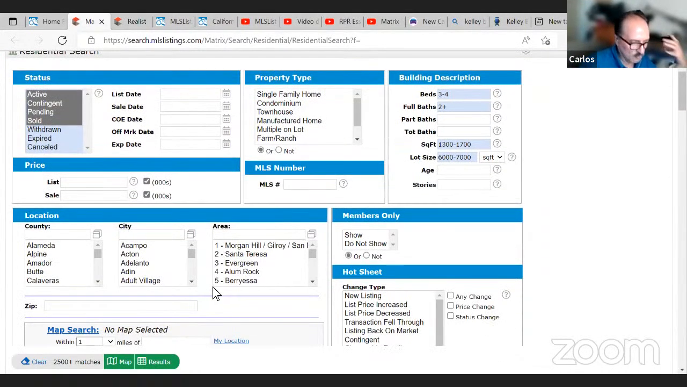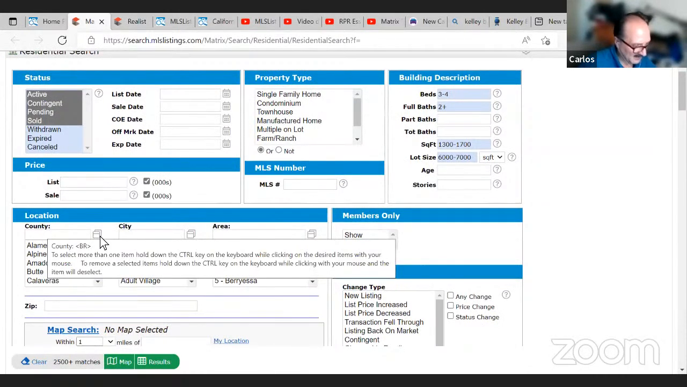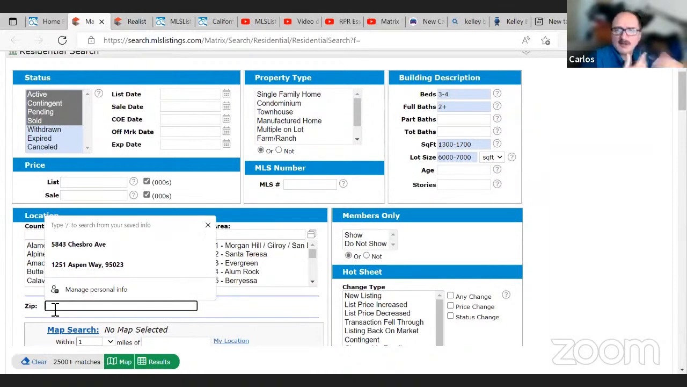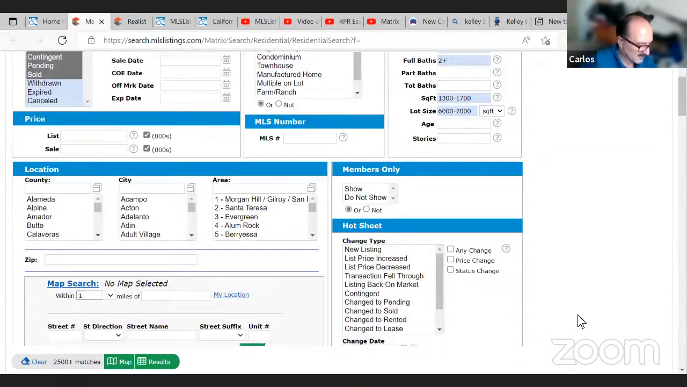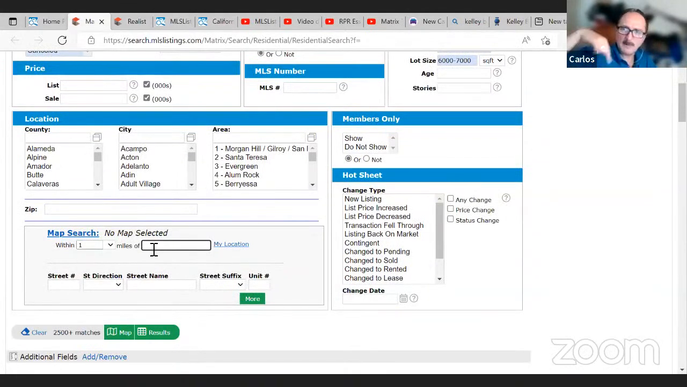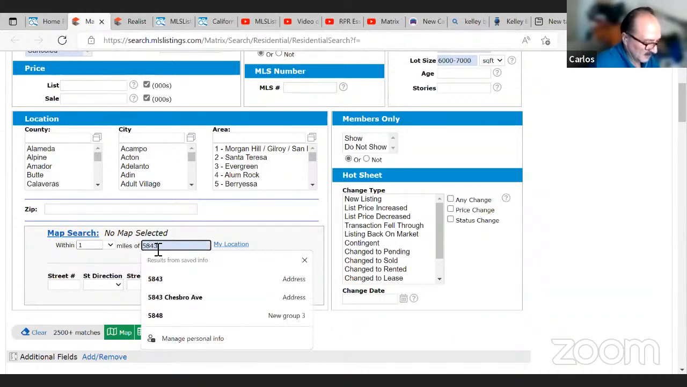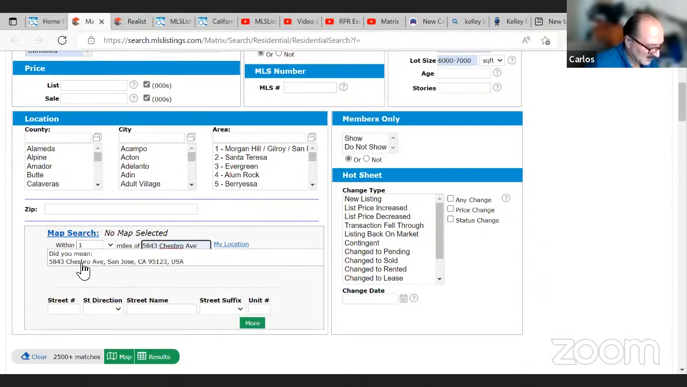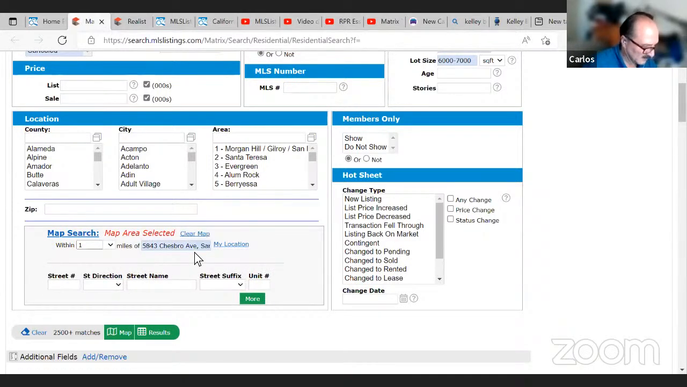I need to tell the system where I'm looking. I'm not going to go by county, by city, by area, by zip code. No, I mean, you can do zip code, but that's not what you want. You really want to find the properties nearby, near that property. So you're going to go below where it says map search. Don't pick that one. Go below where it says within 1 mile of, and the address of your potential client, 5843 Chesbro, right? Then the system will ask you, do you mean this? You go, sure, that's what I meant. And as soon as you do that, the system shows you this in red. That means you found your properties within a mile.